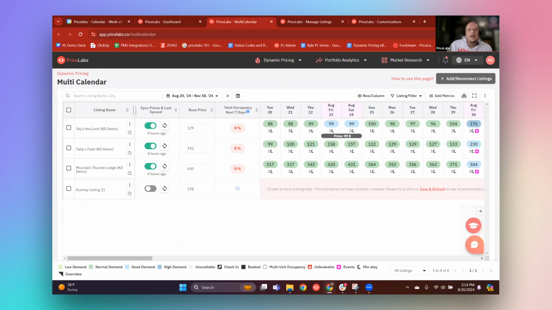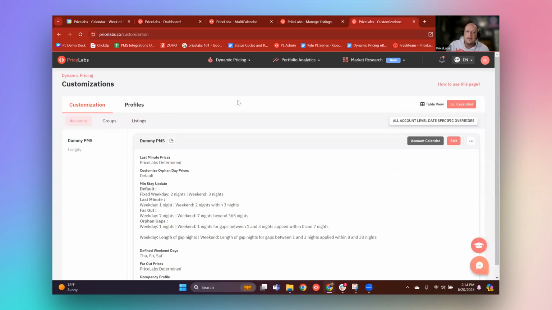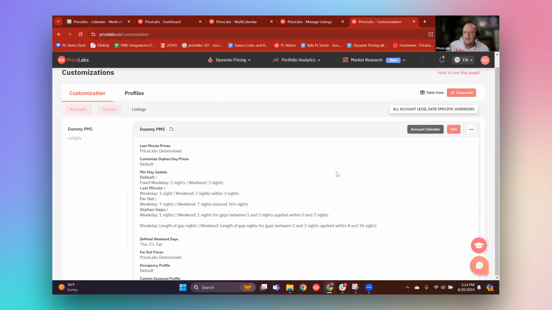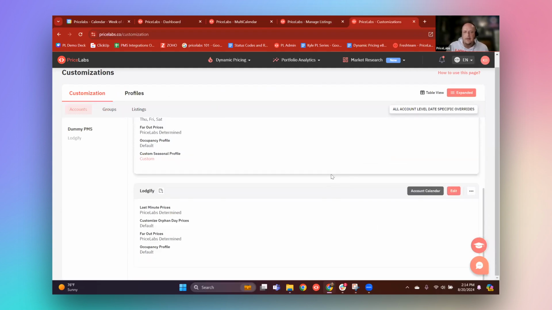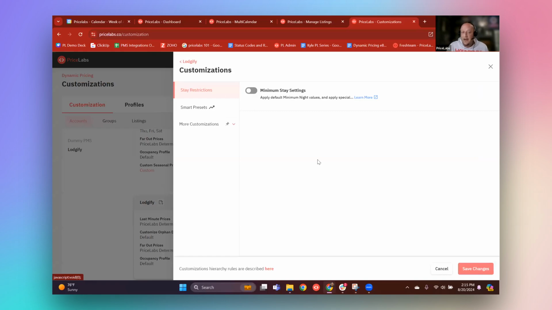All right, and then we've got manage listing. So this is what I was talking about where you can really go in and make some moves very quickly. This will be covered more in depth here shortly as well. And then the customizations tab is where you can do those account and group level settings. We won't spend a ton of time here today. This will be more of a tomorrow thing. But what you can do is come in here. So this is my PMS that I have right now. I'm using Logify for this. If I wanted to, I could come set something here that's going to impact all of my units that I have.